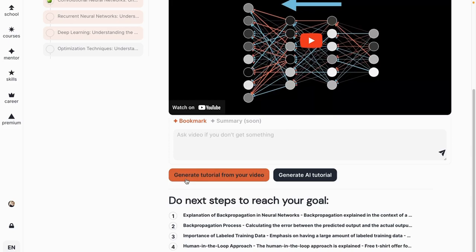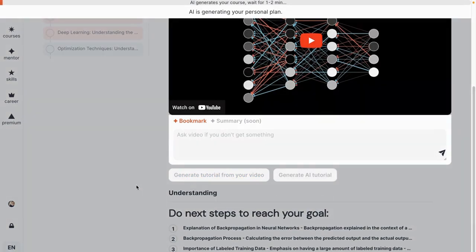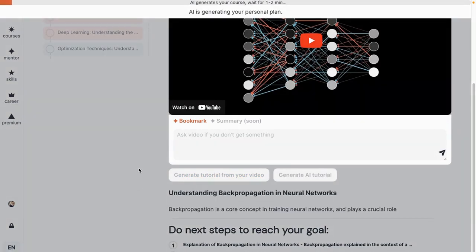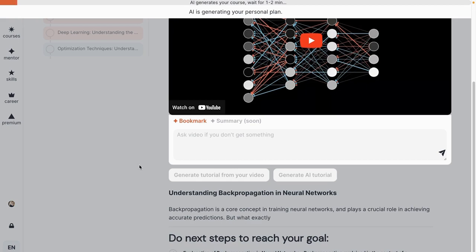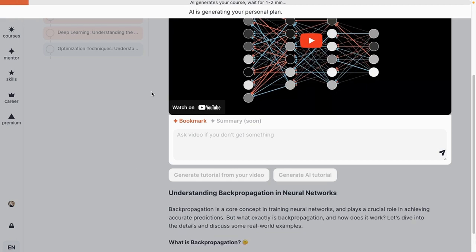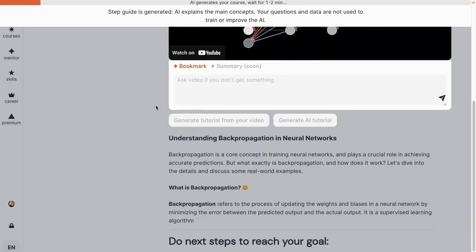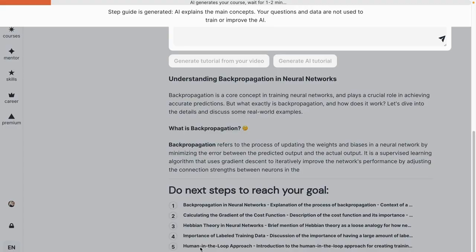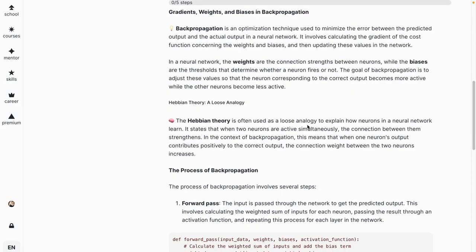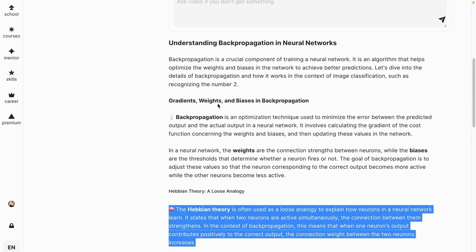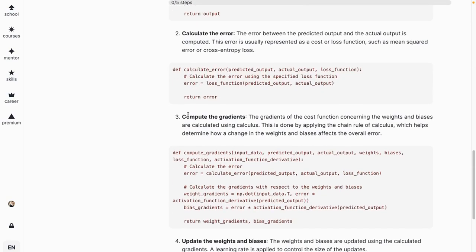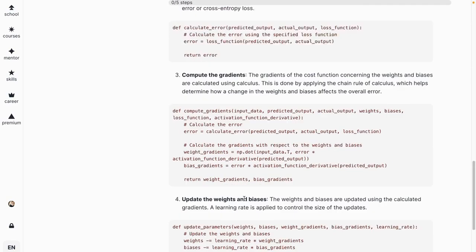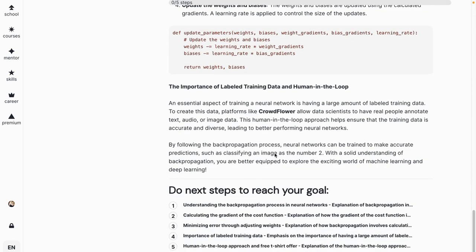So we will select this option and click the Generate Tutorial from your video button. Firstly, AI collects subtitles of the video and then generates, on top of this information, a description and a step-by-step guide. We've got the description of all the terms that we explained in our video previously. Also, there are a lot of examples and different terms.